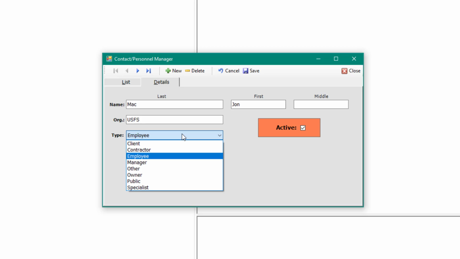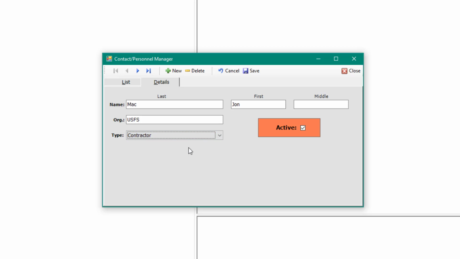You may also identify contacts by type. The drop-down menu in the Type box offers several contact type options. Once you are satisfied with your contact details, click Save. You can cancel your edits at any time by clicking the Cancel button in the Contact Personnel Manager button toolbar.